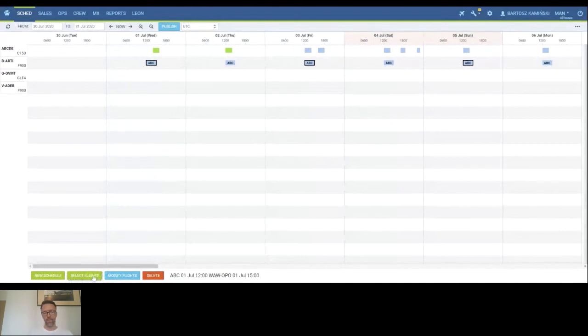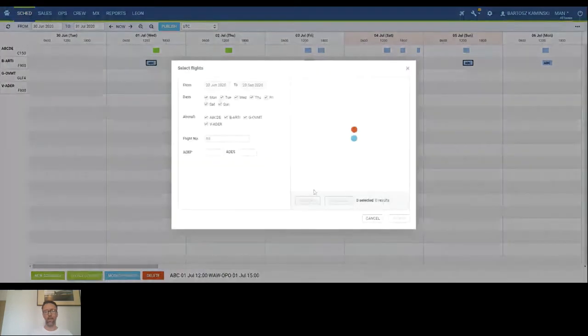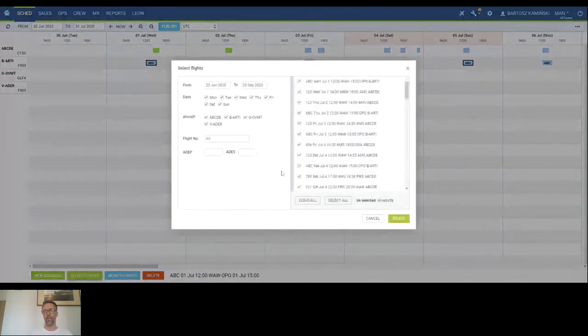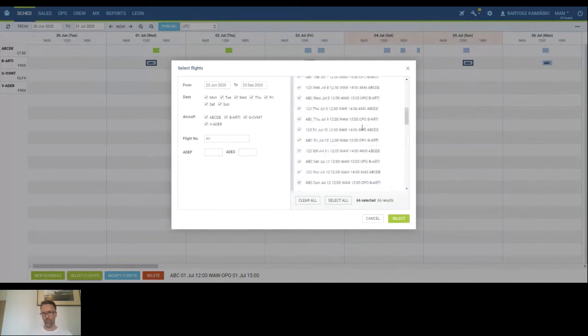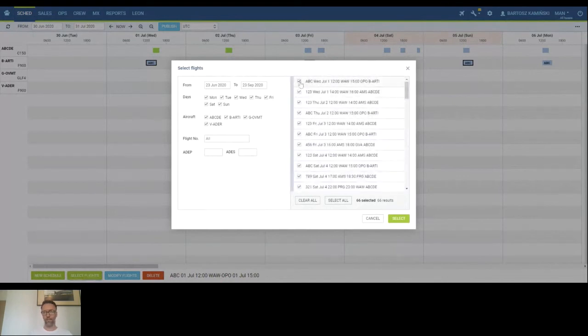The Select Flights button, which is right in between the new schedule and the Modify Flights, allows you to filter the flights by either the time range or days of the week or aircraft or flight number or airports. So on the right-hand side, Leon shows all flights of every single schedule added. So you can, of course, right now from here, unmark not needed flights, or you can use the left-hand side of this pop-up window and select the period of time.